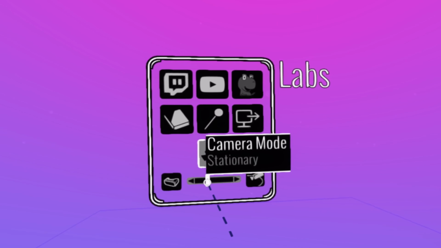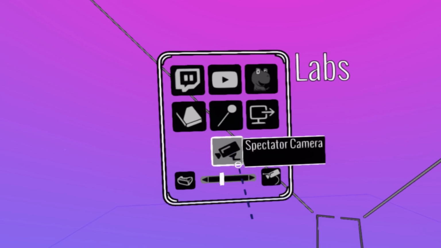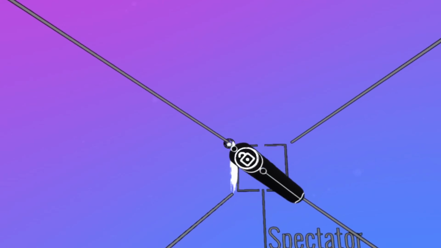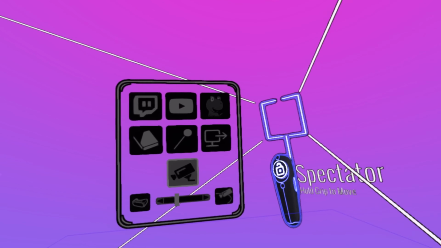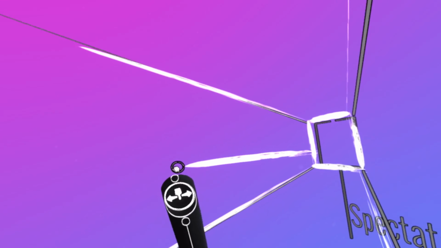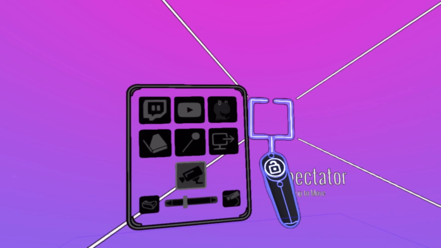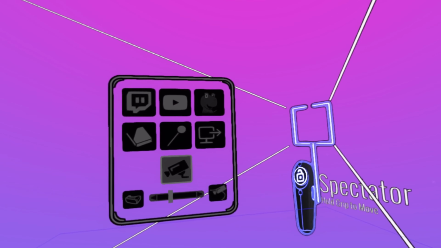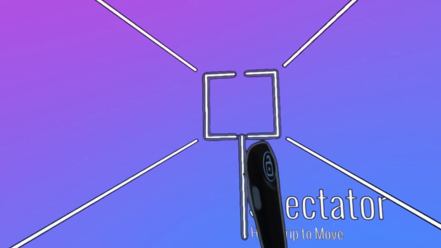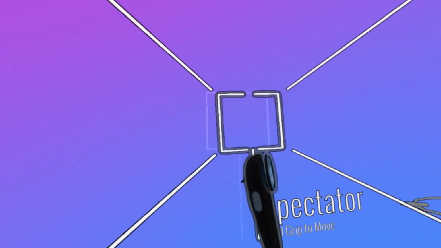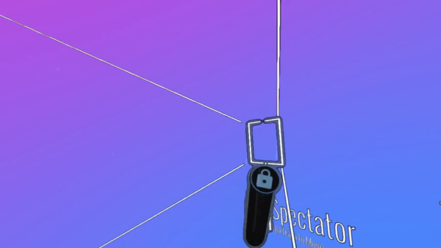One notch to the right, this is the stationary mode, and the Spectator Camera spawns into your scene as a square camera window with 4 lines on each corner projecting towards the front of the camera. These lines tell you where the camera's field of view is. You can grab the camera with the grip buttons on either controller and move the camera. The camera can be snapped to the Y-axis and snaps straight up and down for accuracy.